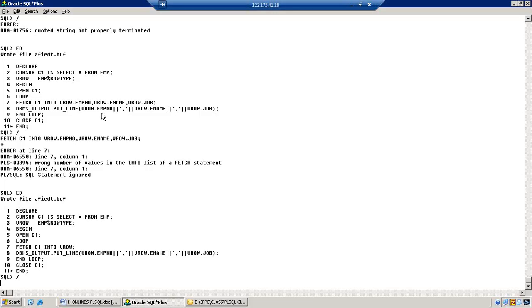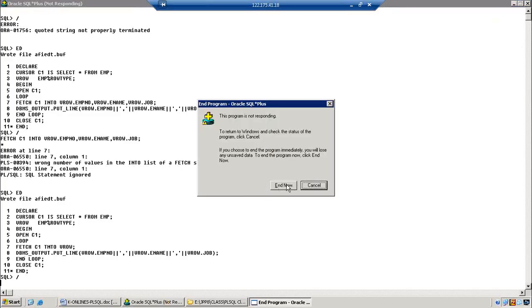So what happened here? Okay, fine. Before that we need to set serveroutput on to get the output. That is the reason we are getting this. Let it be, we check it.